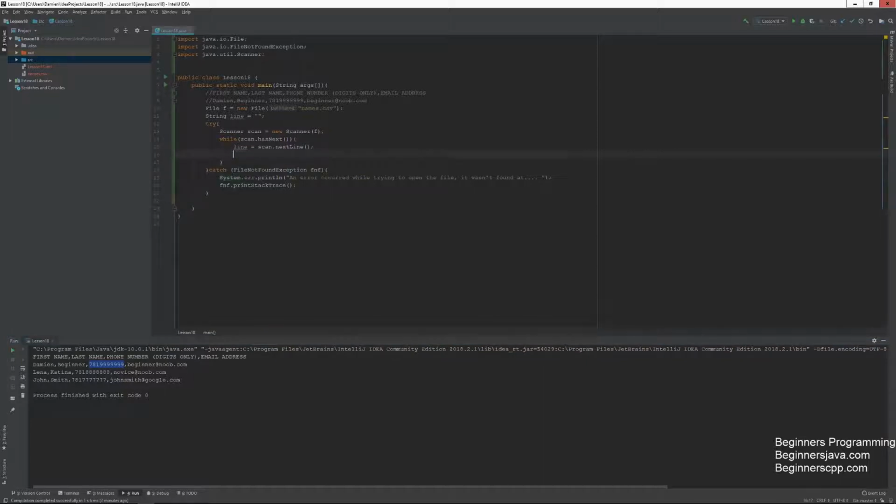Our first step is to break this apart, right? And so what we can do is use the split function of a string. So we can say String parts equals line.split, and then we'll throw in a comma. And when we do that, oops, this is supposed to be an array. And so now we have an array.